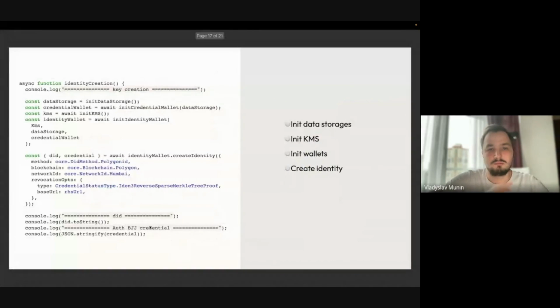Let's just show this function. I will describe everything on the top level. So, okay, you need to create an identity. What parts do you need? You need a storage, you need a key management system, and wallets.